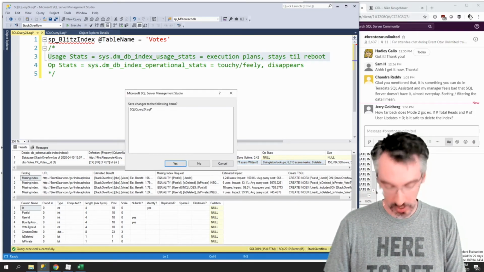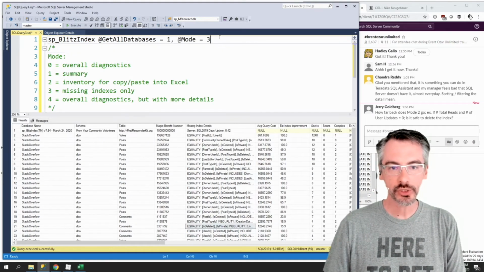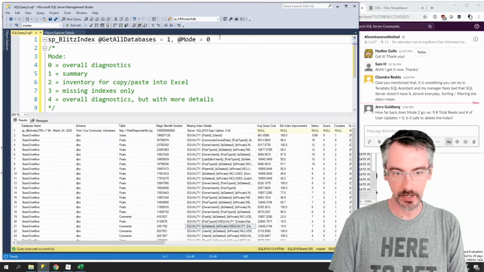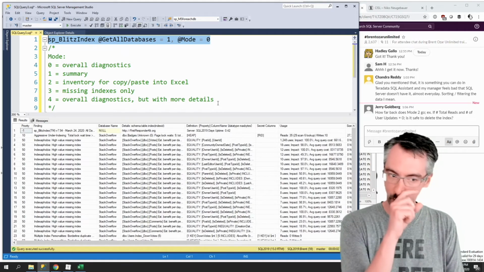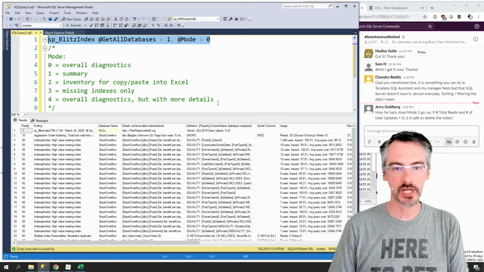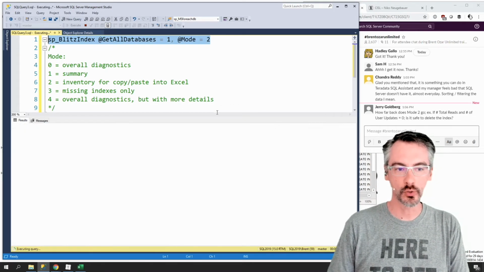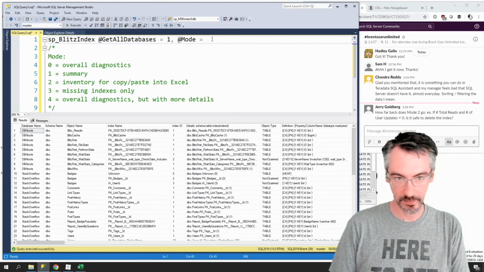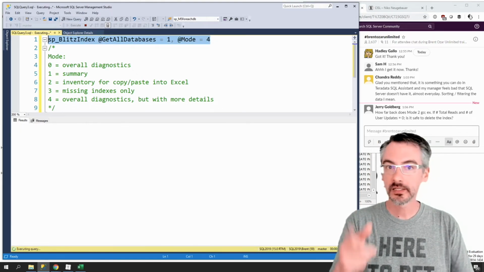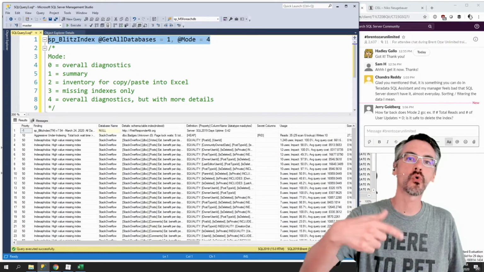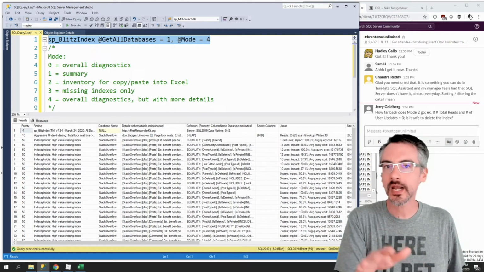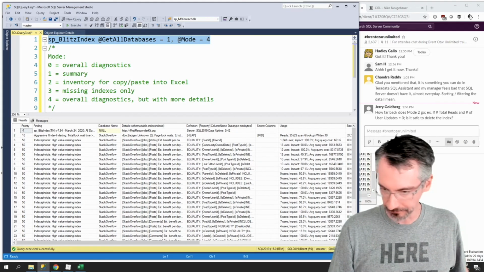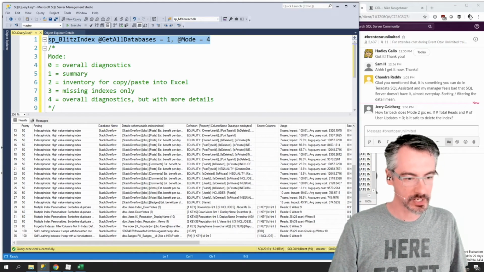Now I hit Mode 3. I'm going to show you Mode 0 again. So this is Mode 0, which is the default. Mode 0 is the default overall headline news type thing. Mode number 4, let me go back to that, is the headline news, but it shows more rules. It shows more warnings about things that you may not be able to fix very easily. I'm going to scroll down to show you an example.